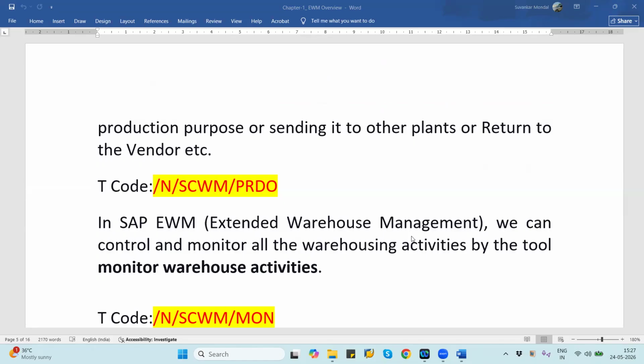Normally for the outbound process, from our side, we are issuing the goods to the customer side. So sending goods to the customer is the outbound process against the sales order, right? That is one process. And another outbound process, suppose you are issuing the goods, for example, from one plant to another plant.